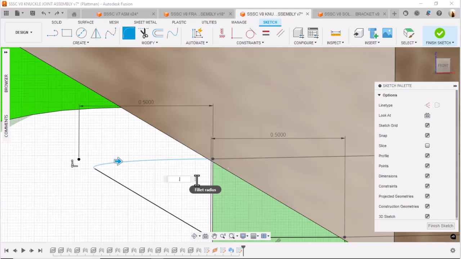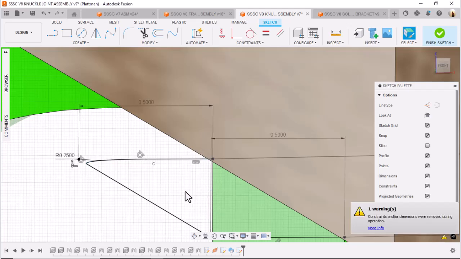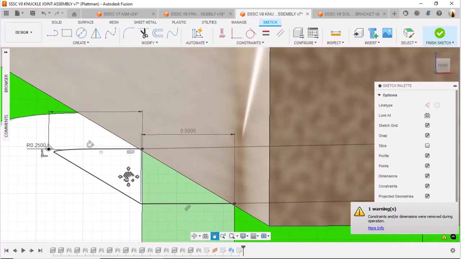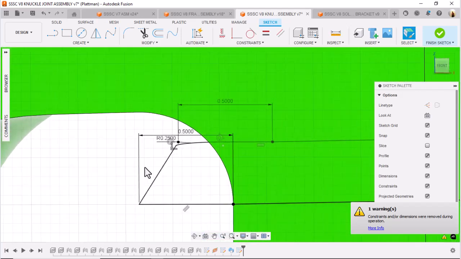Not enough. Let's say 0.25. Whoops. 0.25. Yeah, that looks a little better. Okay, we'll go with 0.25. Okay, we'll hit enter. And we'll scroll over here to this side, kind of rotate this around right there.